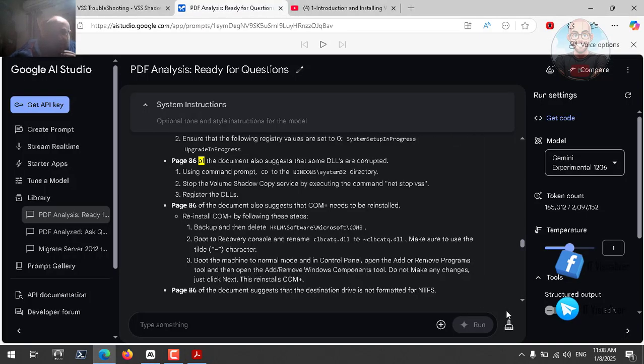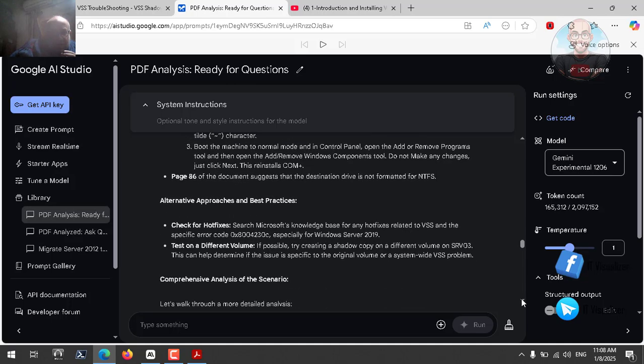Okay, if we go further and continue, again check for hot fixes to solve an issue like that. Test on a different volume. So this is one or two steps that are logical, and we can continue.